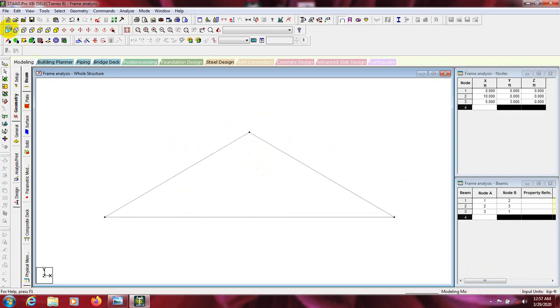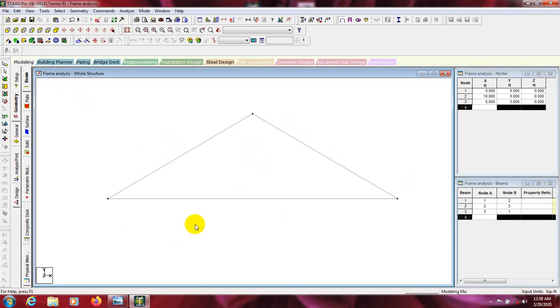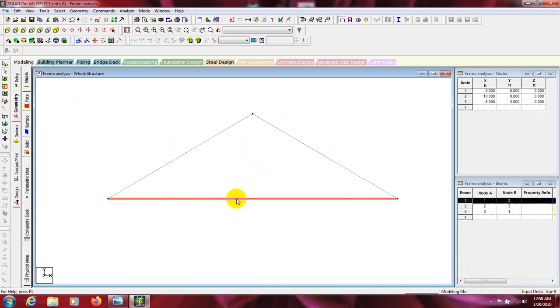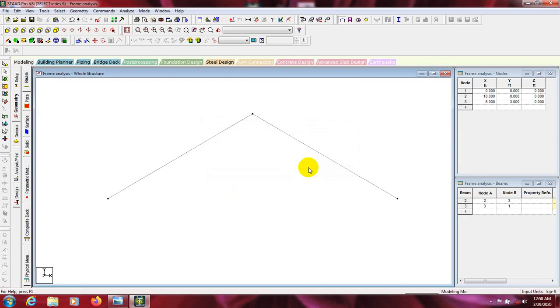Then I'll click for view from Z plus. Now I'll delete that beam by using the beam cursor. Press delete, yes, delete that beam. Now I will use it as a frame.